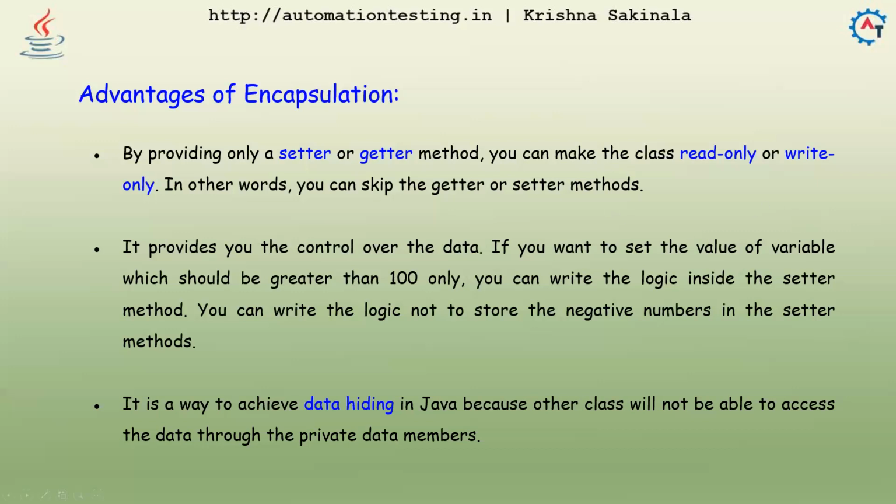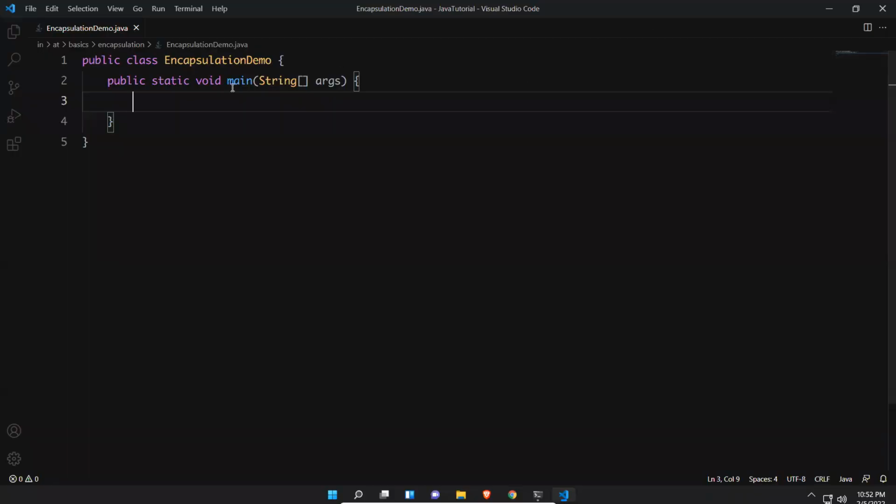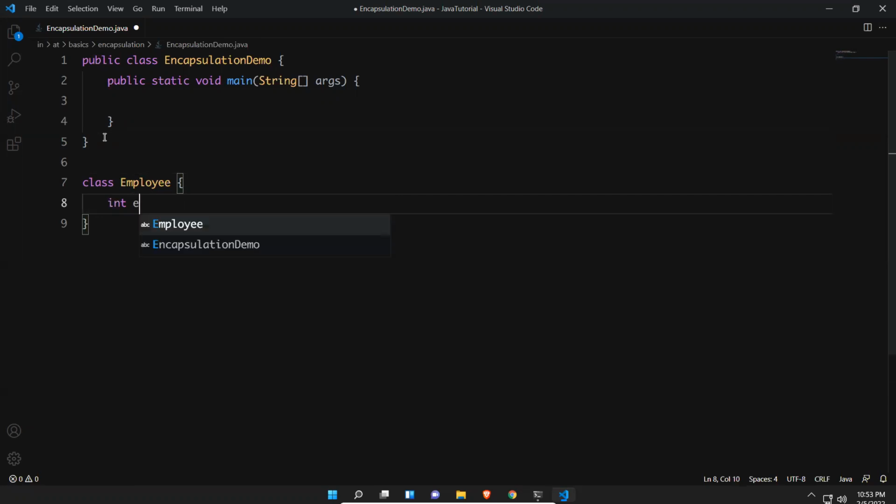Okay, so let's go to Visual Studio Code. Here I created a class called EncapsulationDemo, and have written the main method. We are talking about two classes, right? One accessing some other class. So we'll create another class. I'll name it Employee. Inside the Employee class, let's assume I have an int employeeID. Okay, that's it.